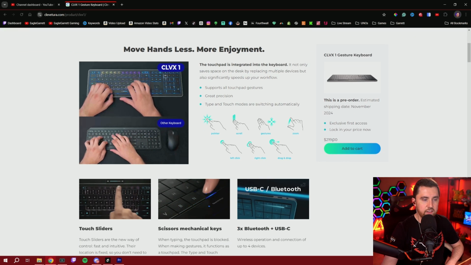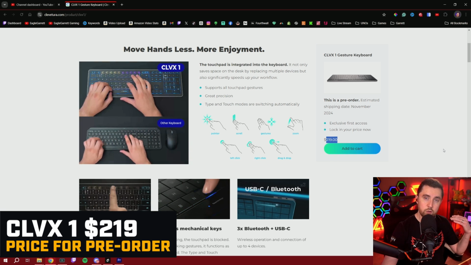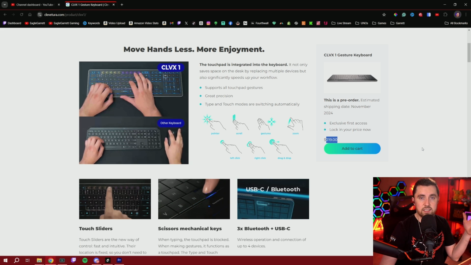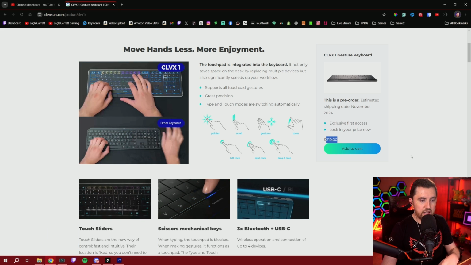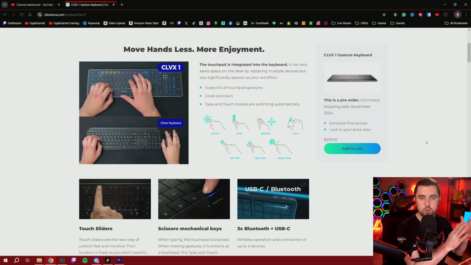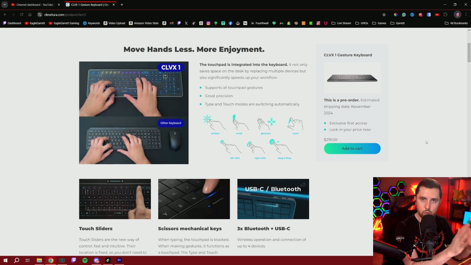And then the cost on this is $219 right now, so no telling whether this will go up when it comes out or whether it'll stay the same. But if you would like one and you'd like to get a pre-order in, you can do that now right from their website and not have to go through what they were using originally, which was like Kickstarter and Indiegogo. Now it's just right through their website, right from the company.